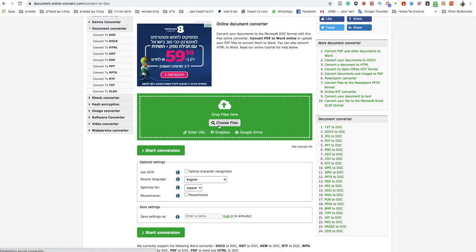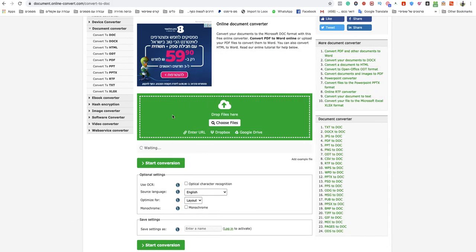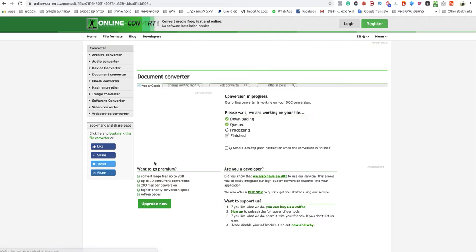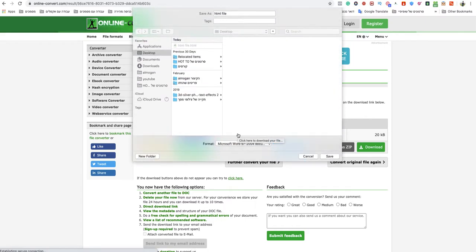Now in this page, you just need to choose files from your computer or device or drop them into the green box. I will drop my HTML file here. When it will finish uploading, just click start conversion. And in a matter of seconds, my Word file will be ready to download.